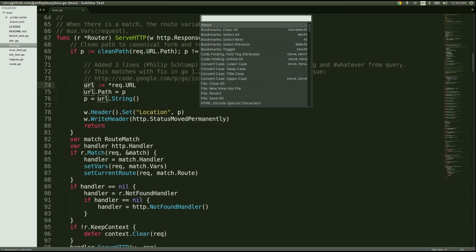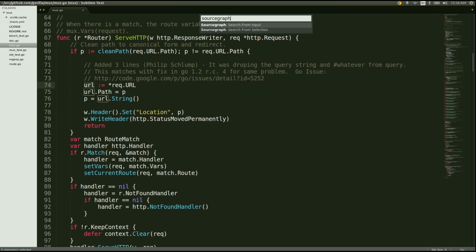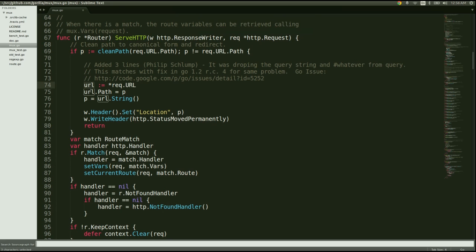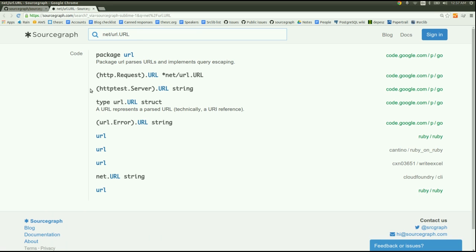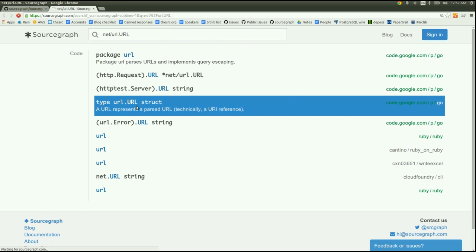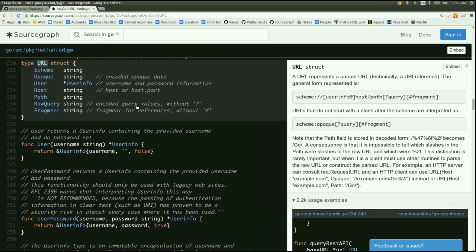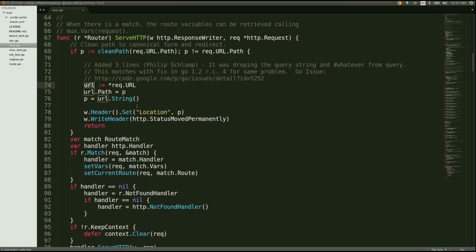I can type Ctrl+Shift+P. That opens up the Sublime Text command palette. I'll type Sourcegraph, and I have two options. I can either search from a selection I've already made on screen, or in this case, I'm going to type my search query. So I'll select search from input. I'll type the name of that type that I just saw, which is net/url.url. I'll hit enter, and that'll open up the search query on Sourcegraph in my last open browser window. I'll click on the result, and I can immediately start exploring the code on Sourcegraph. It's that easy. So that's the Sourcegraph Sublime Text plugin.